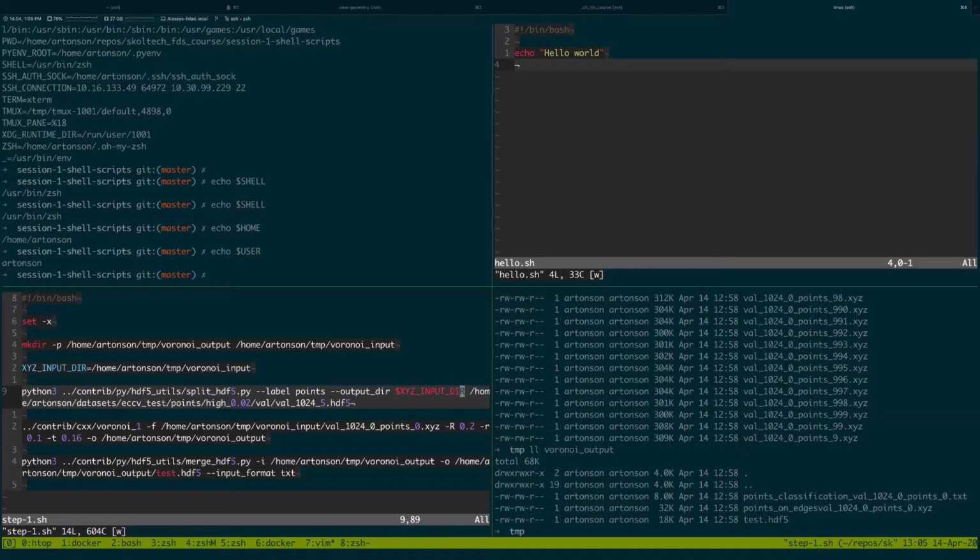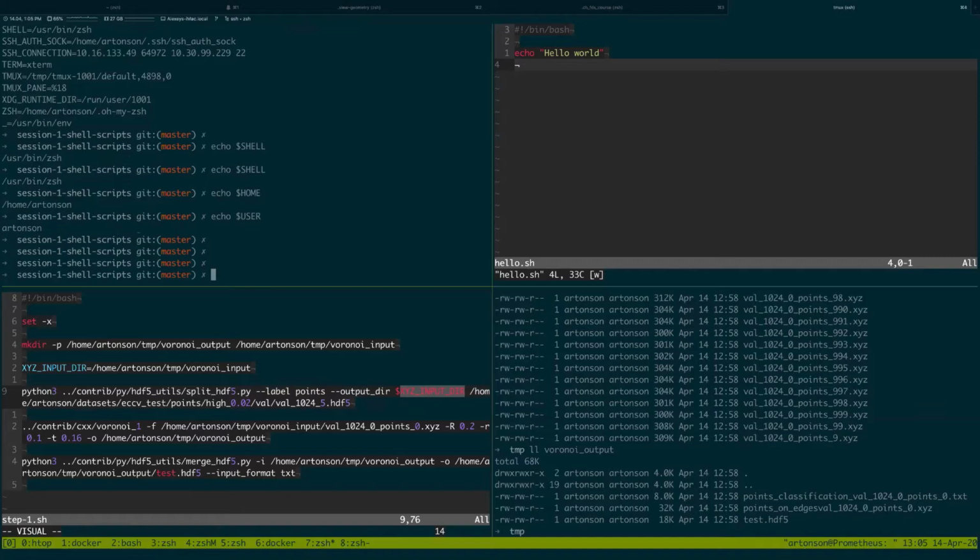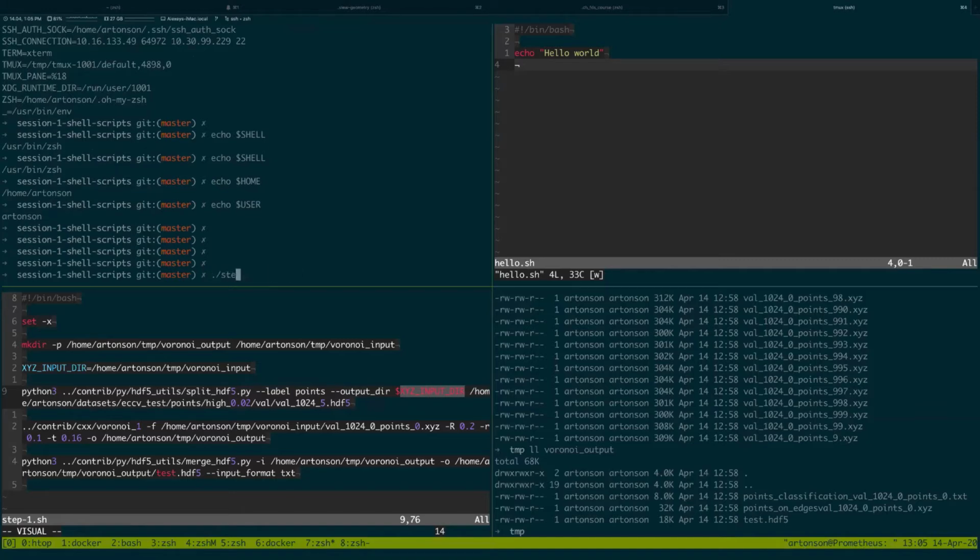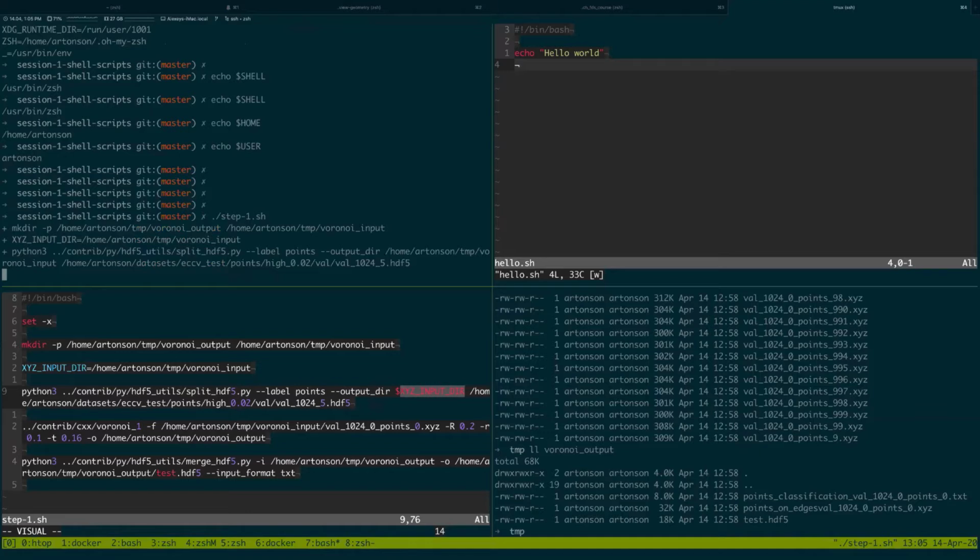What this gives me is that when this line is executed by the Bash interpreter, it will substitute the value of the variable for the name of the variable. So we just take the value and substitute it for the name. You can make sure, step one, if you execute it, you can see here that the XYZ input dir is set to a certain value, and then here it is the XYZ input dir. So the name got expanded and substituted for the variable, okay? So it works as previously.